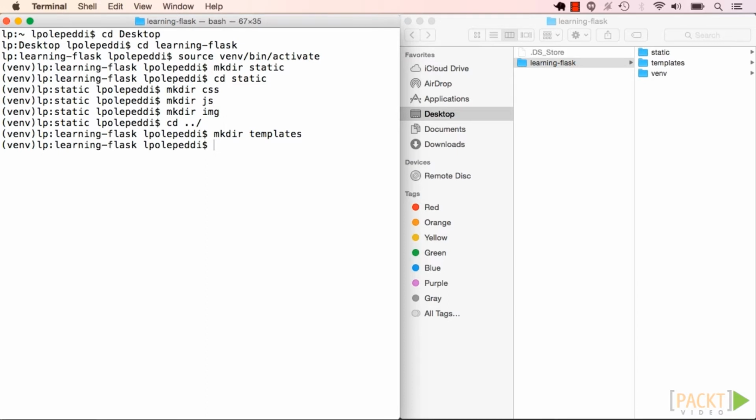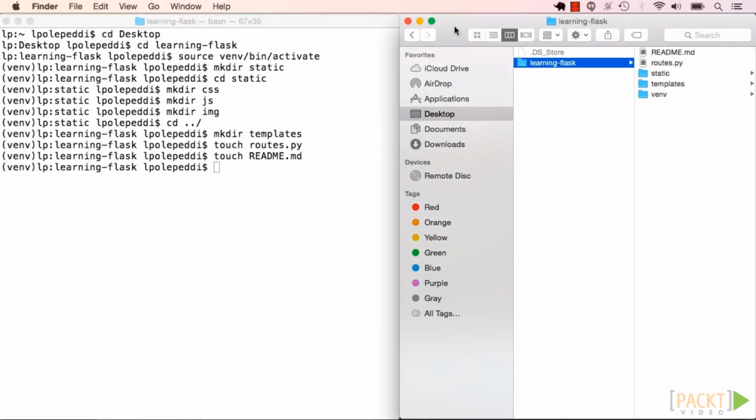Next, create an empty Python file named routes.py. This is where we'll write the app's main code. So touch routes.py. Finally, create a file named readme.md. This is where we can put information about the app like what it does, how to contribute, and so forth. So touch readme.md. In this video, we set up the files and folders needed for the Flask app.